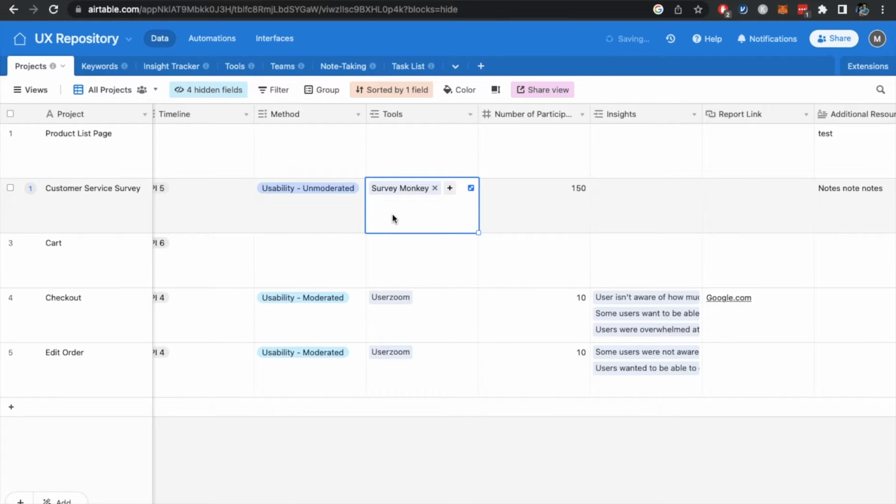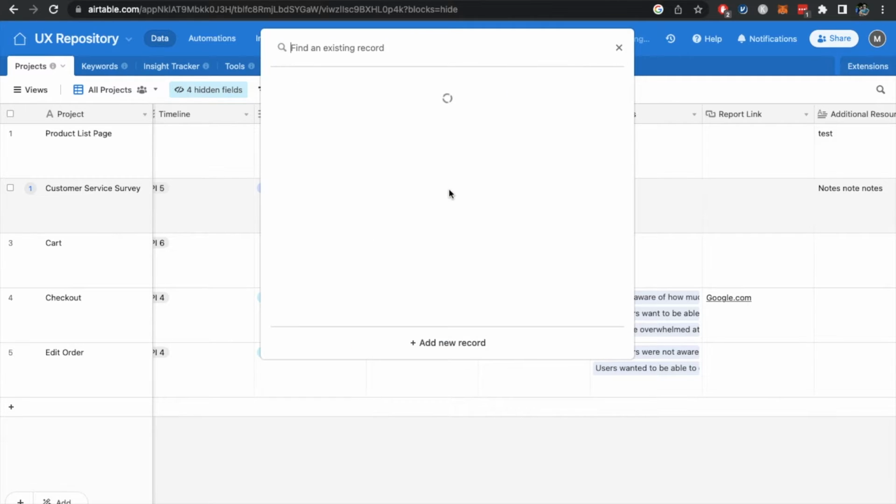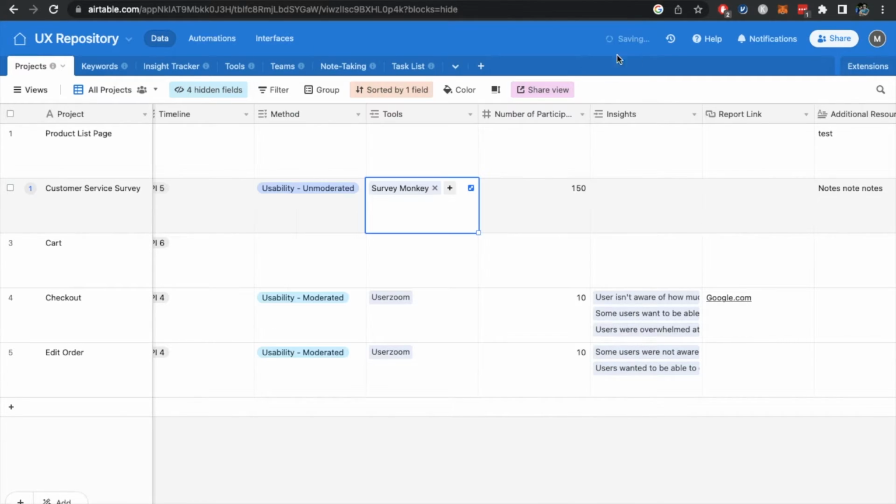And then also the tools. So what tools were you using? And this helps you track at the end of the year what tools are being utilized the most, what methods they are being used for. That way you can sunset different tools that aren't being utilized fully. So highly recommend tracking tools.